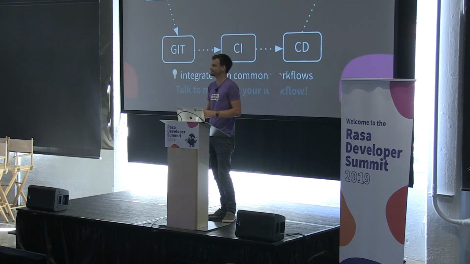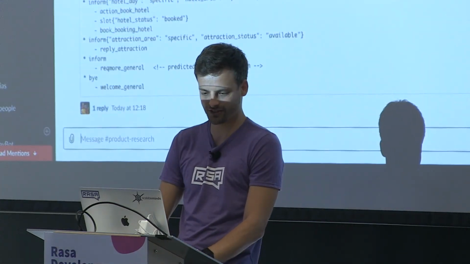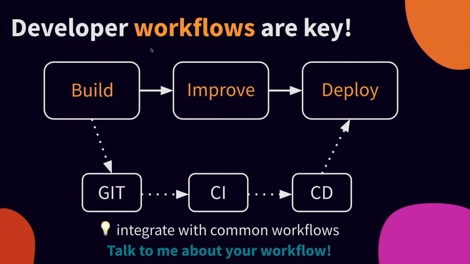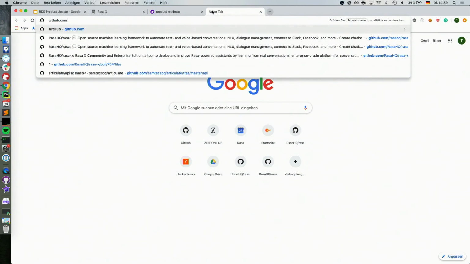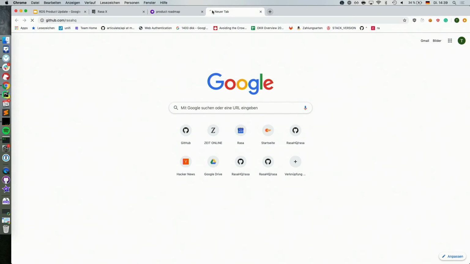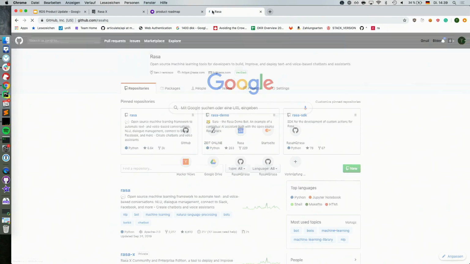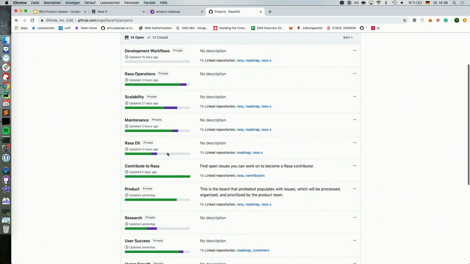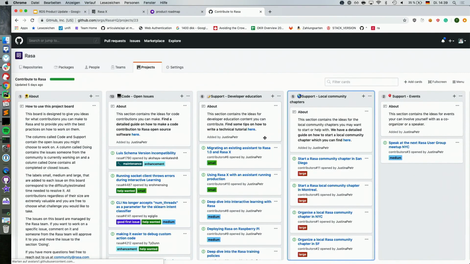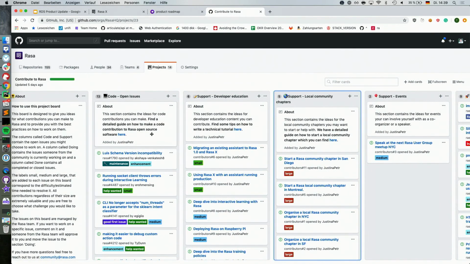So that is a really cool GitHub project board. Maybe I can even show you that board. So if you go to GitHub Rasa HQ, and you go to projects, you can see Contribute to Rasa, and there's lots of open issues that we'd really like to see contributions for. So there's obviously code, there's also support and other issues. So it depends a little on what you want to work on.